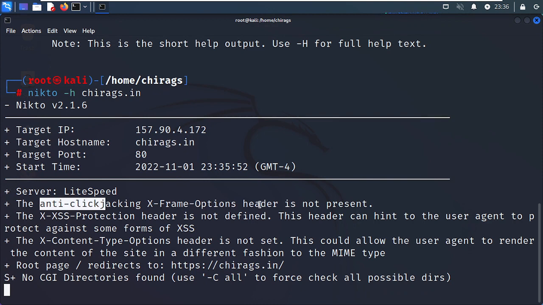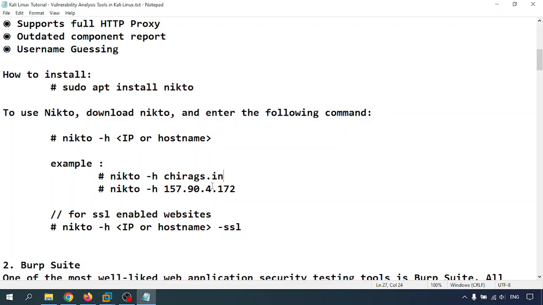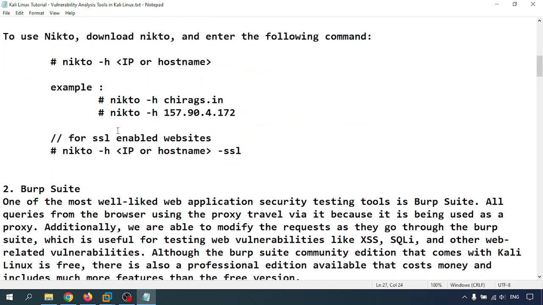The anti-clickjacking X-Frame-Options header should be included for security purposes, and the cross-site scripting protection header is not defined. This should be defined; cross-site scripting protection is one of the important security parameters. The X-Content-Type-Options header should be there. So this parameter we can list down. Next, we can run Nikto with SSL also. You can put SSL.